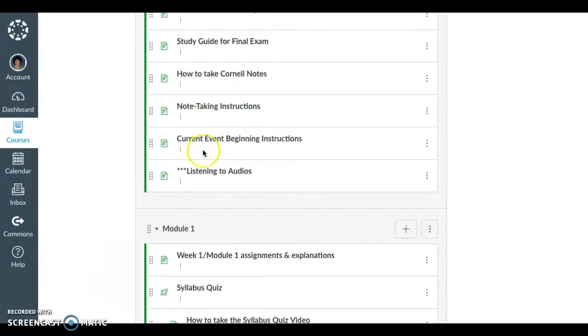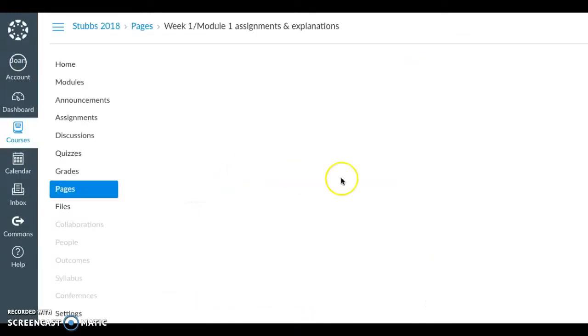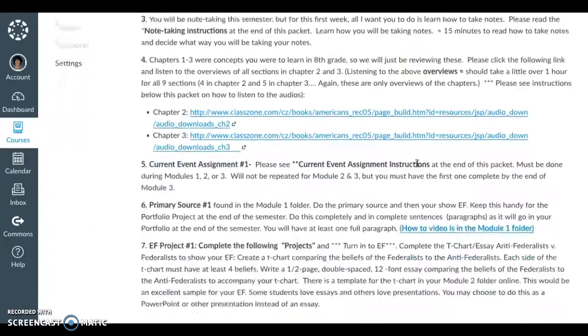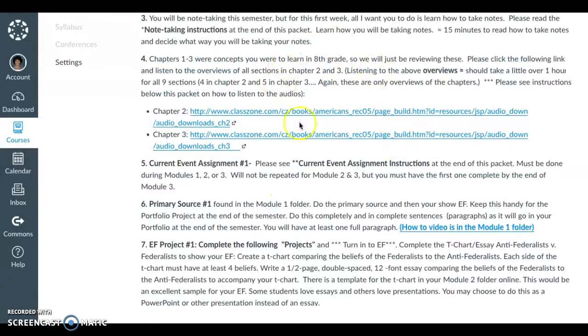I don't have time to tell you again here because it only allows me to record for up to 15 minutes and I want to make sure I have enough time for everything else. So listening to the audios is right there. So let's go back to the assignments. And so you're not going to do any assignments on chapters 1 through 3.